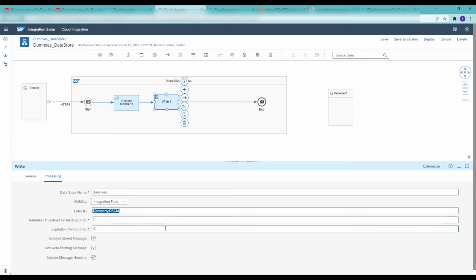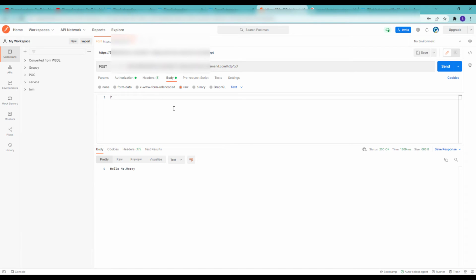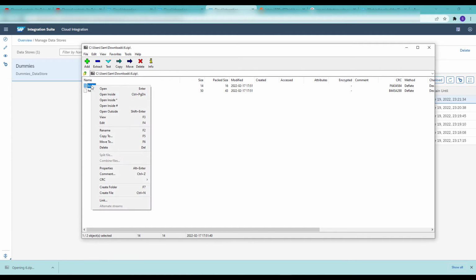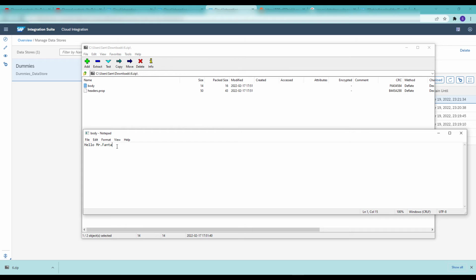Let's remove this and say we give a constant value in here. You can bring in constant values even using expressions, but for now we will just maintain a constant value. And you can see a separate value is created with payload hello Mr. Fanta.